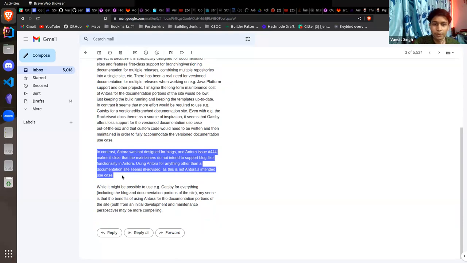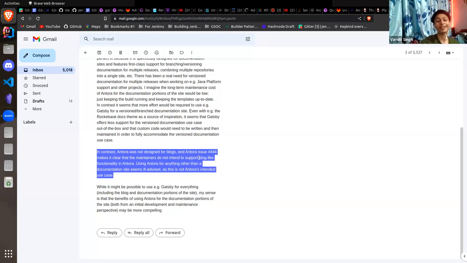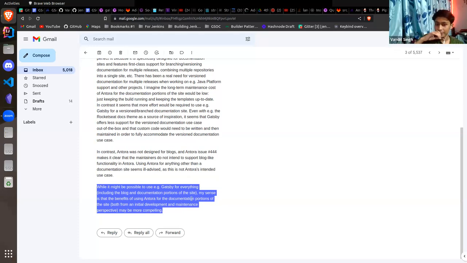Antora was not designed for blogs. Yep, and the Antora issue makes it clear to the maintainers. Yeah, Dan Allen explicitly said Antora is only for versioned docs, not for blogs. Right, blogs don't need to be versioned. Using Antora for anything other than a documentation site seems ill-advised, as this is not Antora's intended use case. Maintaining Gatsby, if we add plugin over plugin, the build time increases exponentially. I read in a blog that someone was using Gatsby for 2 years, and he added so many plugins that his build time was around 12 minutes, which is a lot. So he migrated from it.